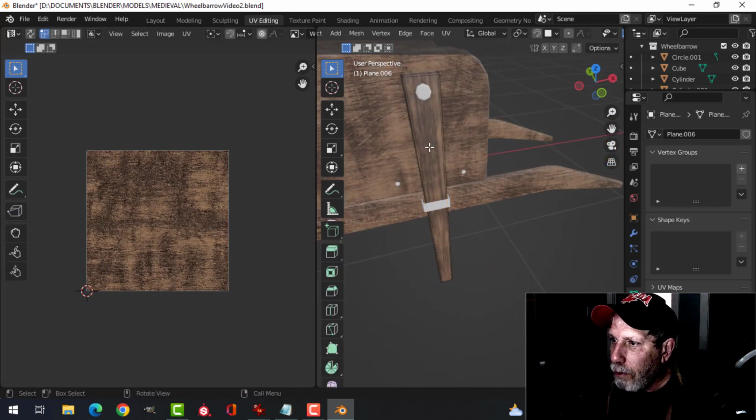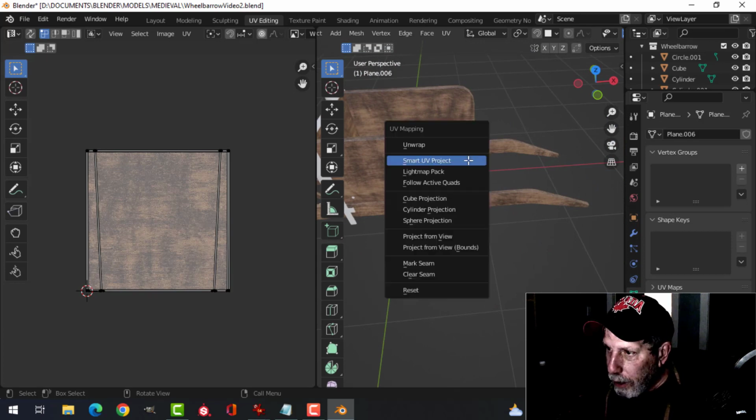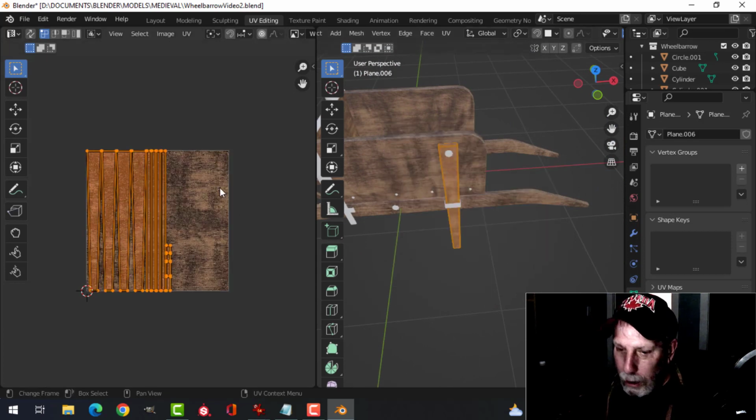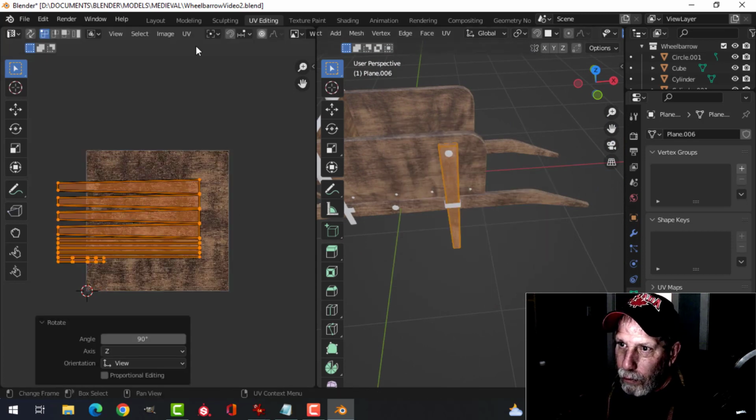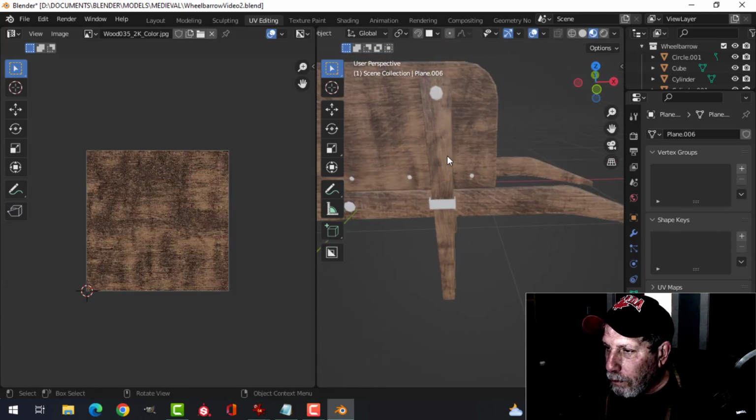Okay, let's come into these ones. I guess we could look at doing them at the same time. Smart UV project, select, R90. Very straightforward, very easy to do. Up and down.